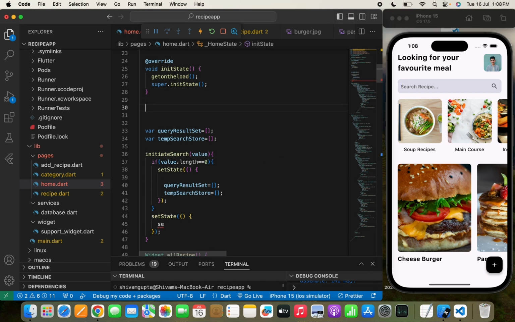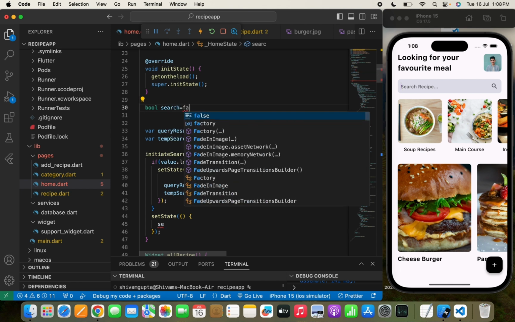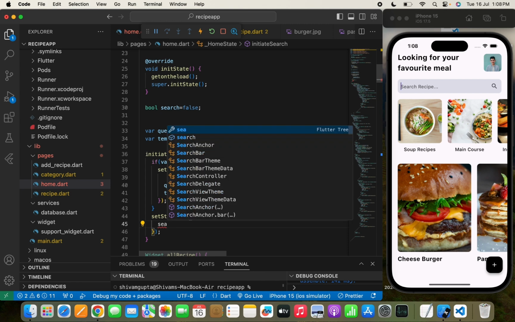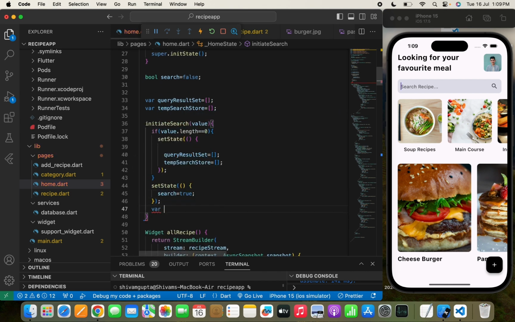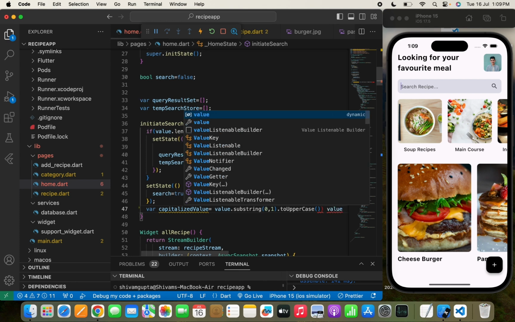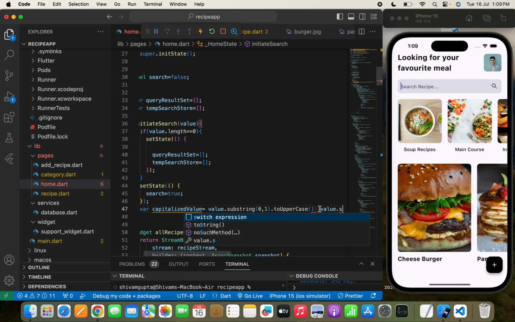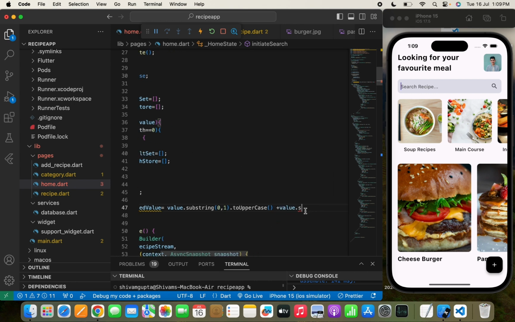So to handle that case, we need to create a bool, and we'll simply pass search to false, and we'll pass search to true. Now var capitalizedValue, so I will write capitalizedValue, and we'll pass value.substring(0, 1).toUpperCase() plus value.substring(1).